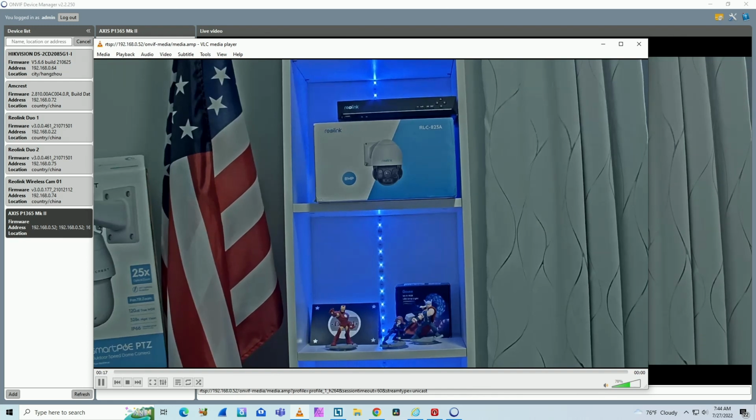So if you need to get the RTSP command for your camera, you just need to use this software. There are different ways to do it as well. For some cameras it doesn't work. If they don't have ONVIF, you have a different way to do it. But this video is just about this software that's easy for you to use, okay?